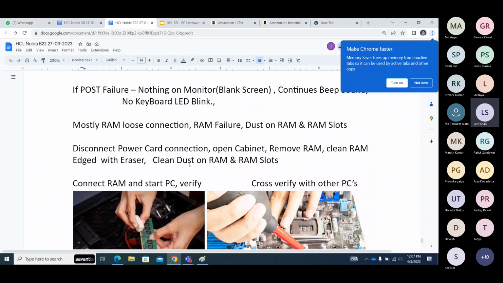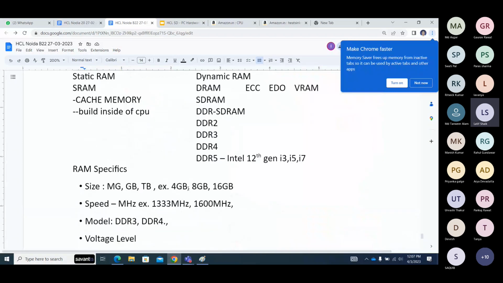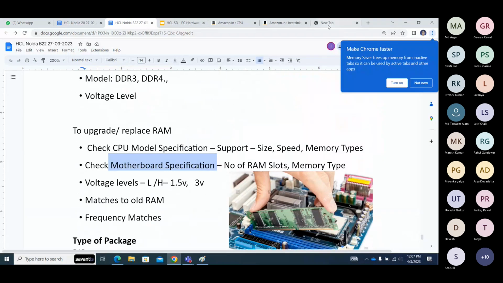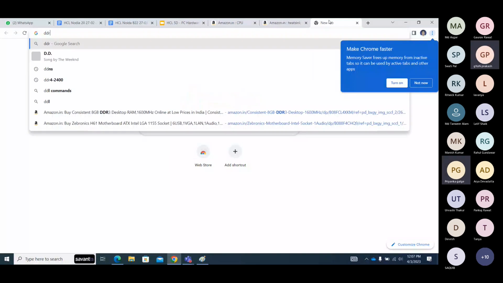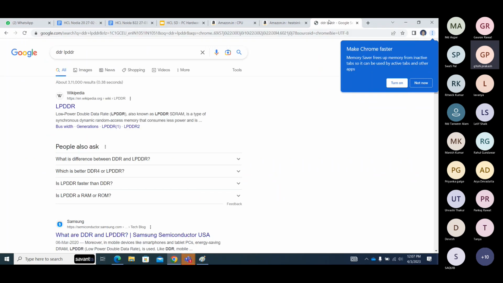Okay, guys, do you understand up to here about your RAM? Yes, sir. Excuse me, sir. Yeah, tell me.